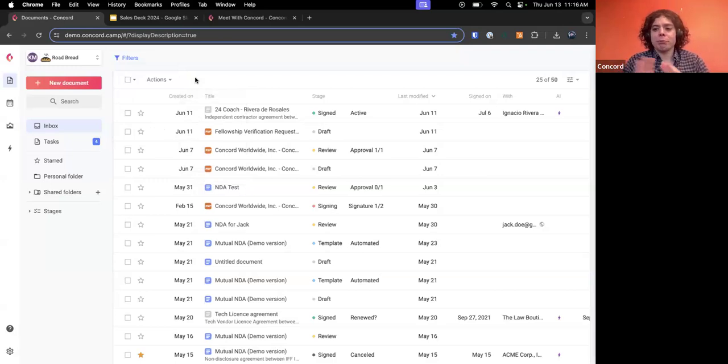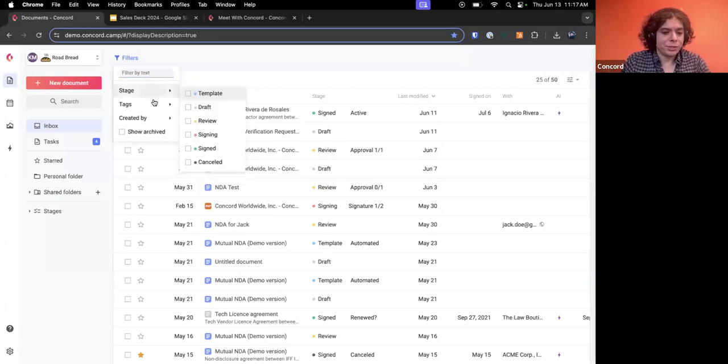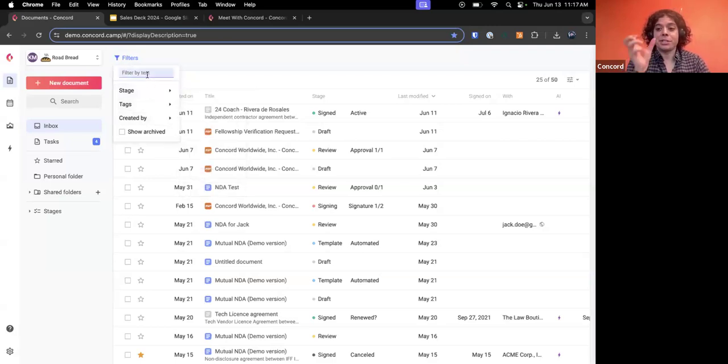But say I'm going to pull a report and I want to look at something very particular for a very particular segment of my contracts. I would use those filters to filter for something very specific. I can even use filter by text if there's a particular phrase or word in the contracts that I want to be able to parse for.